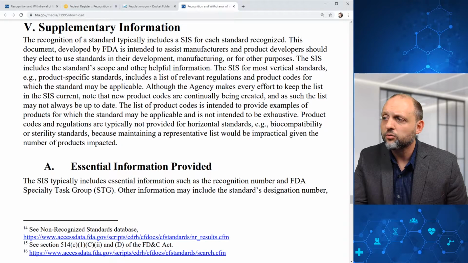The SIS for most vertical standards, that is product-specific standards, includes a list of relevant regulations and product codes for which the standard may be applicable. Although the agency makes every effort to keep the list in the SIS current, note that new product codes are continually being created, and as such, the list may not always be up to date. The list of product codes is intended to provide examples of products for which the standard may be applicable and is not intended to be exhaustive.